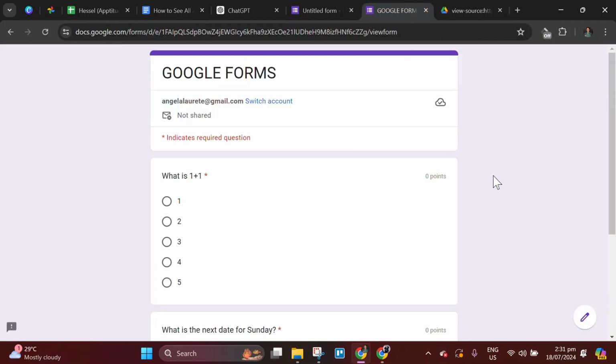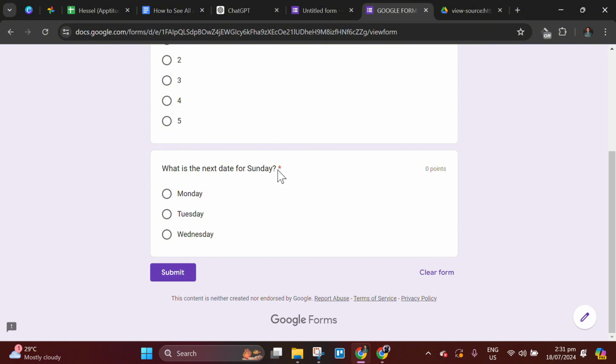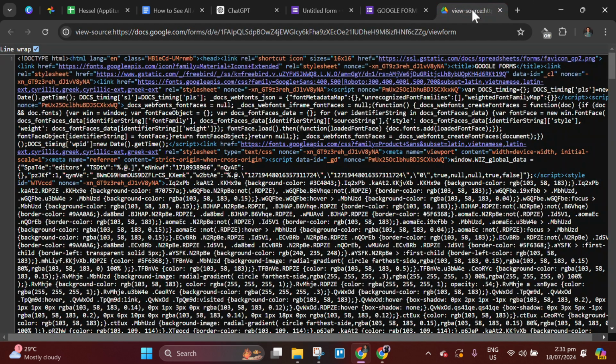Now return to the Google Form where the questions are displayed. Identify the question for which you want to find the answer. Copy the exact text of the question. Next, switch back to the View Page Source tab or window where you access the HTML code.